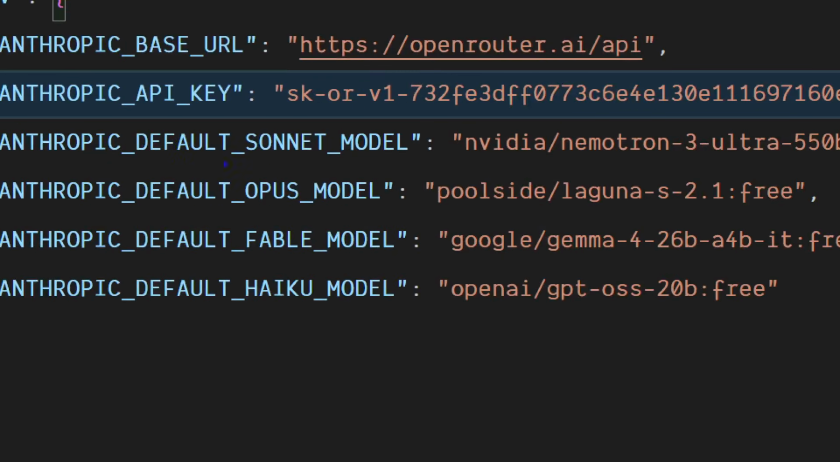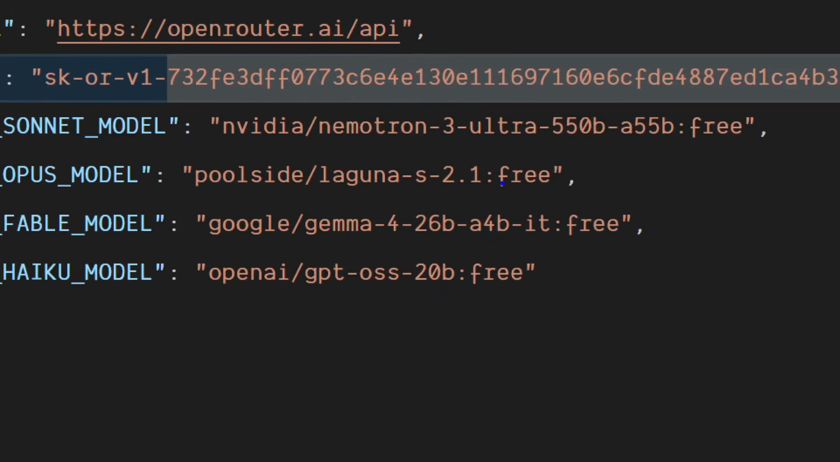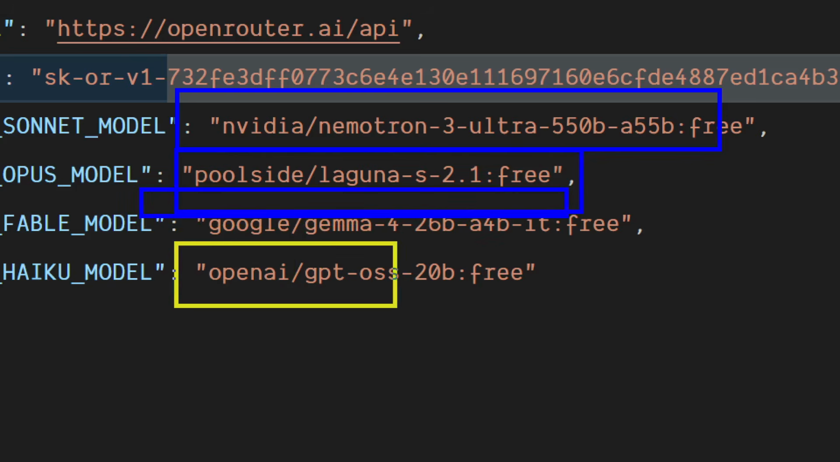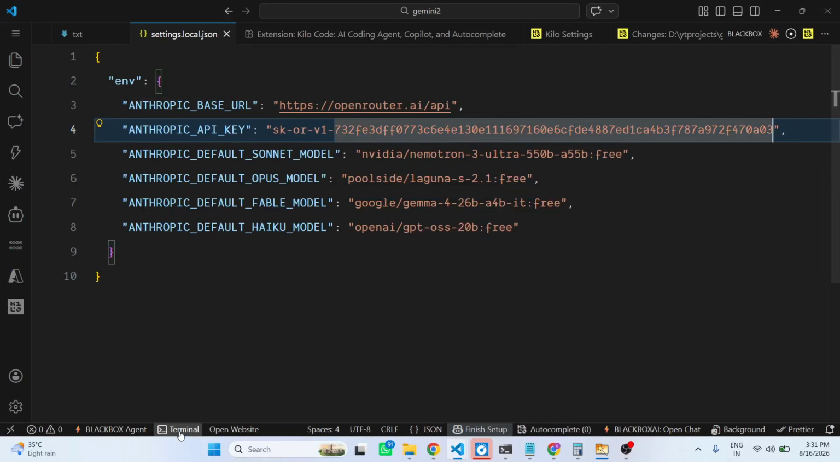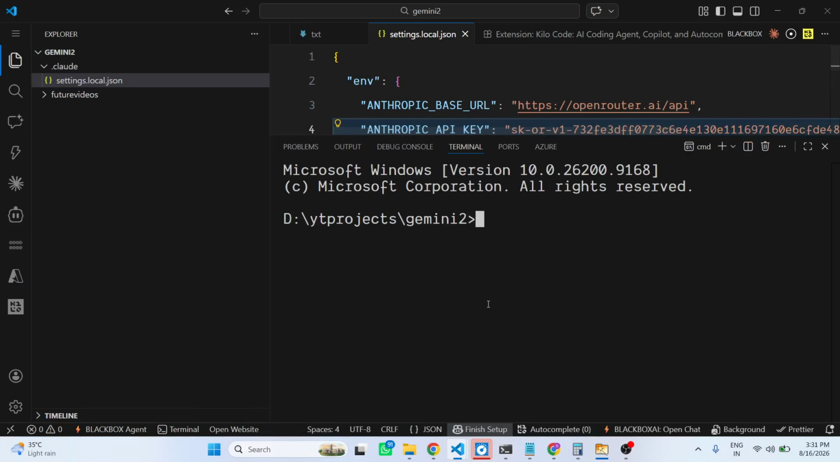And for the default model, Opus Fable, as you see, we are using the Opus Fable model right here through OpenRouter. We have actually replaced these with free models right here. These are all free models in OpenRouter. And after making these changes, simply restart your terminal. Just restart your terminal and again type Claude.